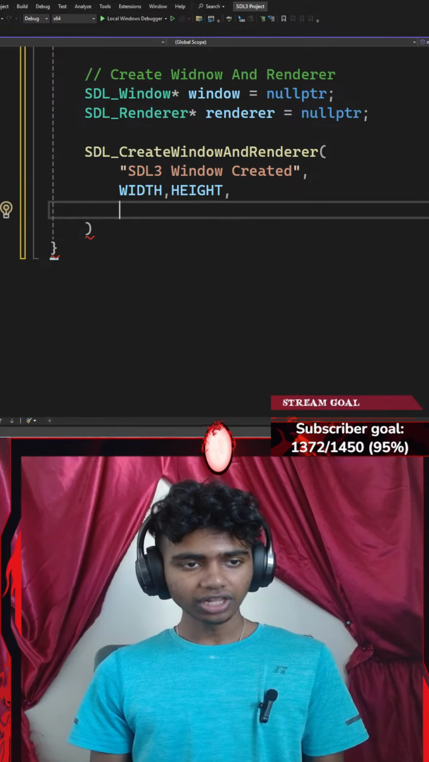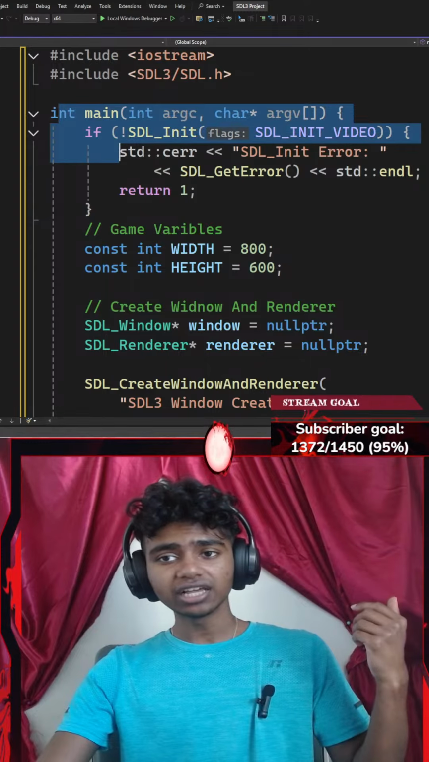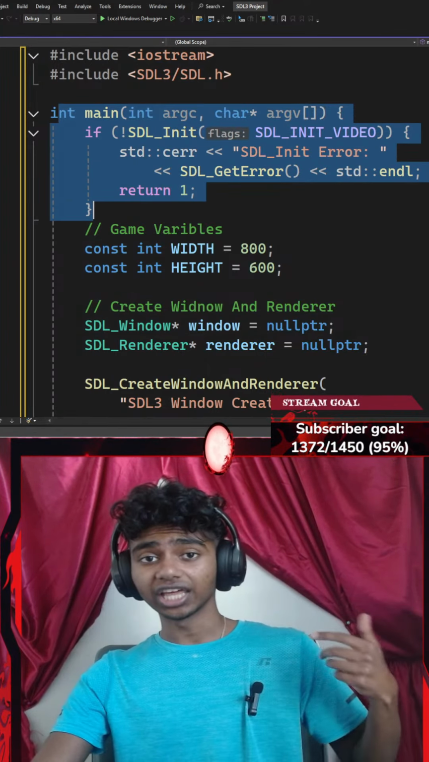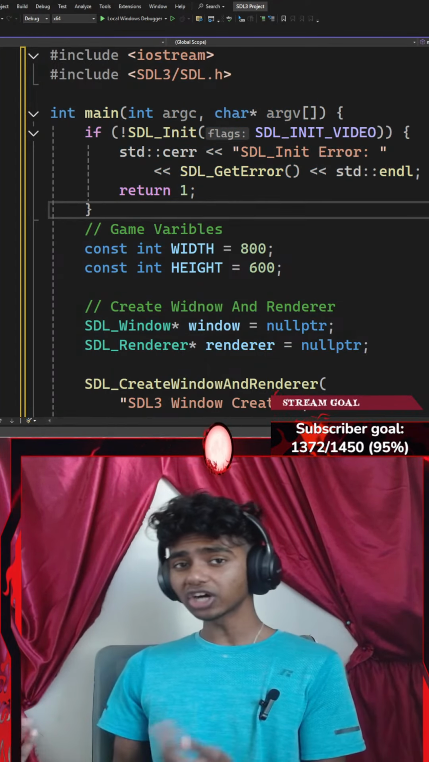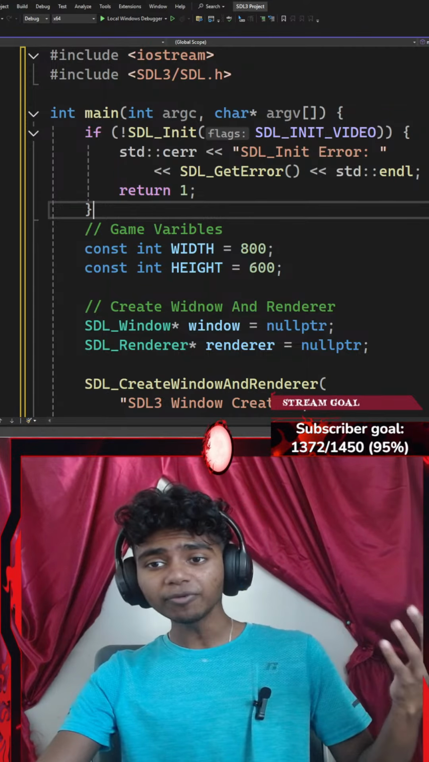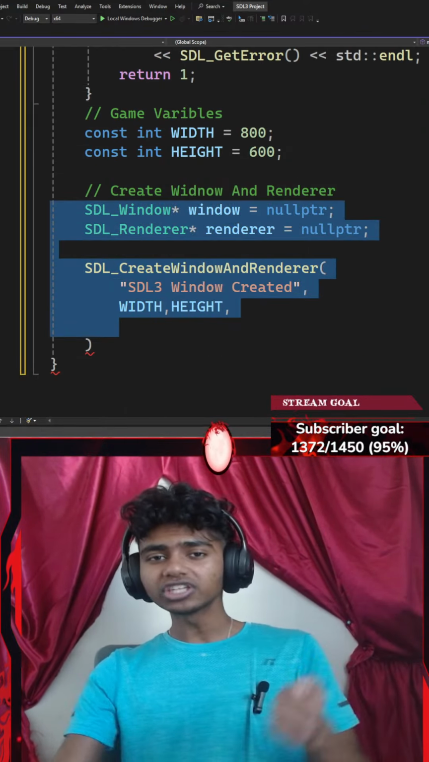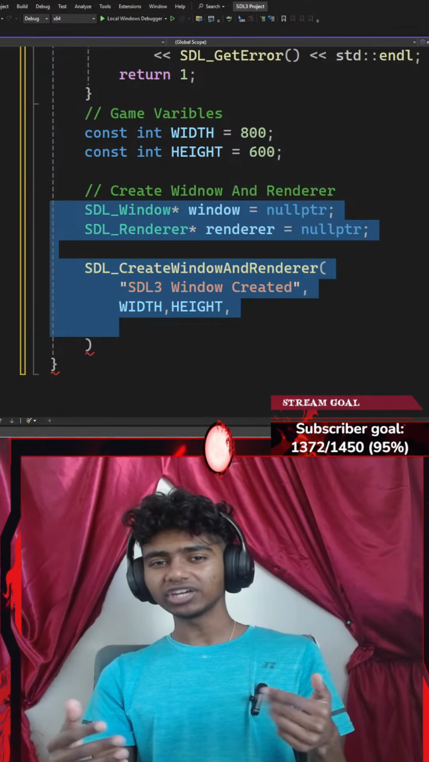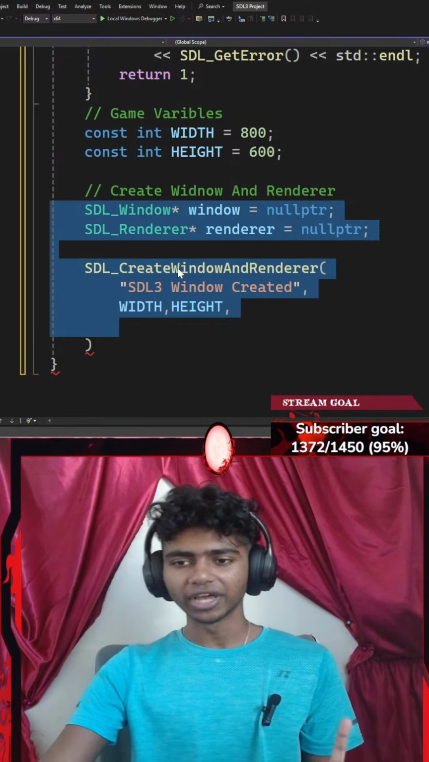That said, so what does all this do? Honestly, my SDL_Init initializes, jumpstarts, or starts my SDL library. And then I'm creating a window. This actually creates a display on the screen, and a renderer is a paintbrush that draws something on my display.